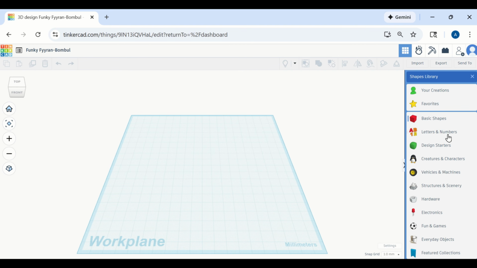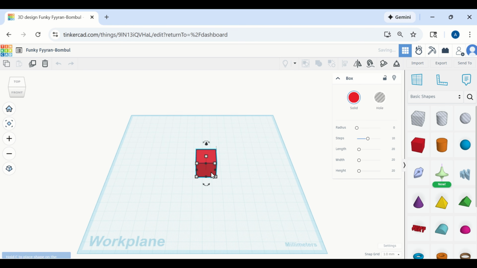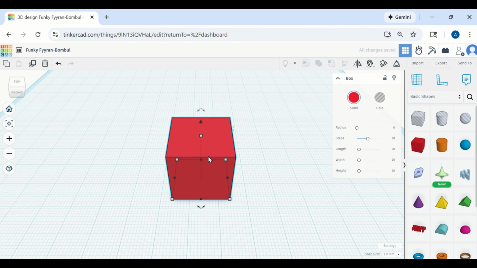You can create basic shapes, letters and numbers, as well as other objects. So make sure that basic shape is selected, and then over here click on box, and you can simply drag the box over here, and here it is. The box is being created.